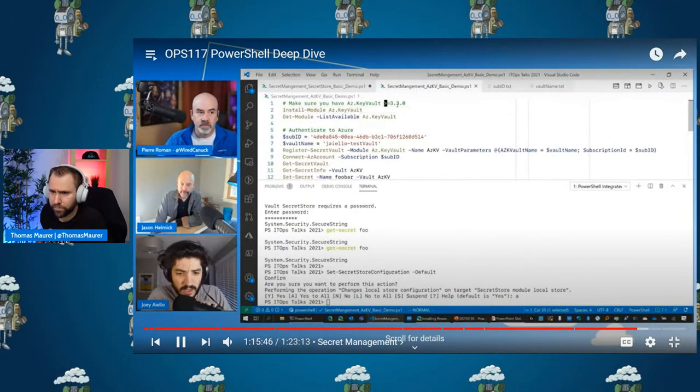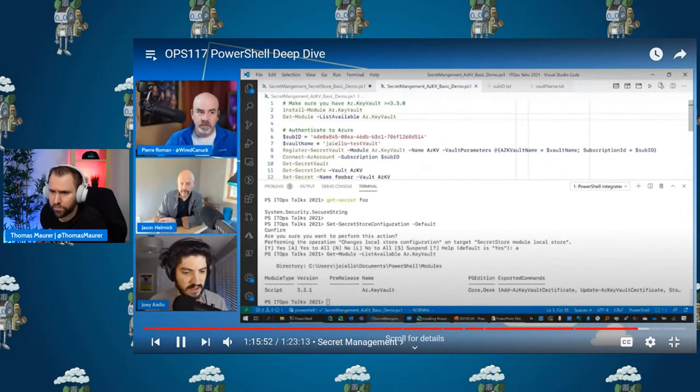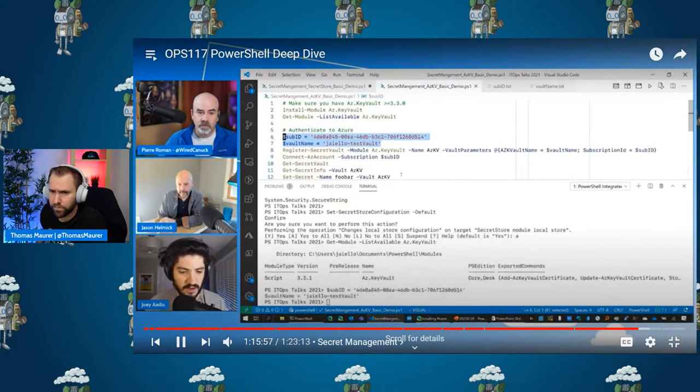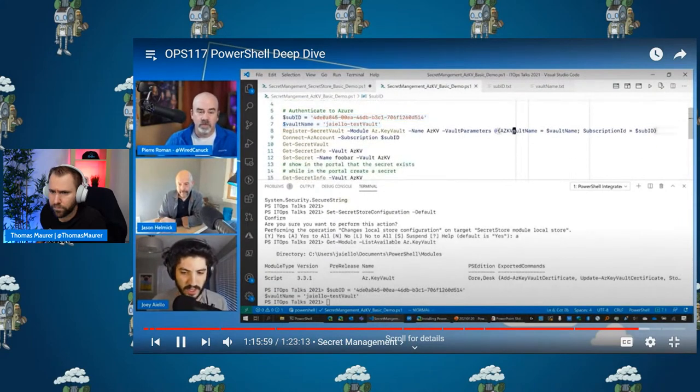Again, this is working already with Azure Key Vault 3.3.0. You can see that we have that installed. Fantastic. And then we're going to go ahead and set some variables here. And we're going to register another secret vault, which already exists on the remote end. And you'll see we're passing in this hash table of vault parameters, right?